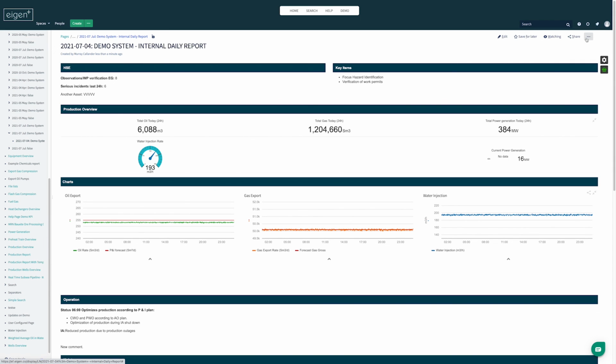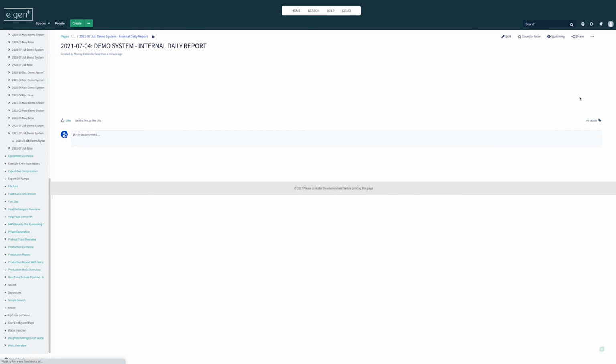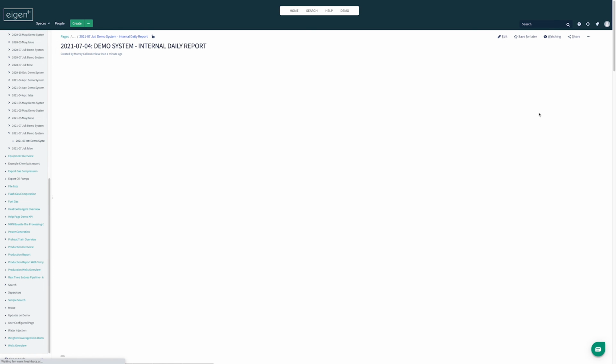And because we have the edit history of the page, if anyone should go and change it, we will have a record in here of any changes made. So this is a great way of automating the process of regular internal reports.